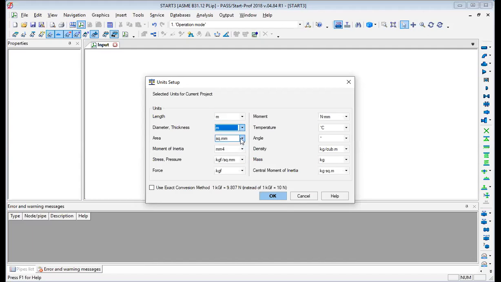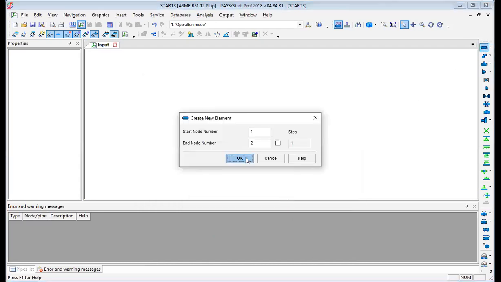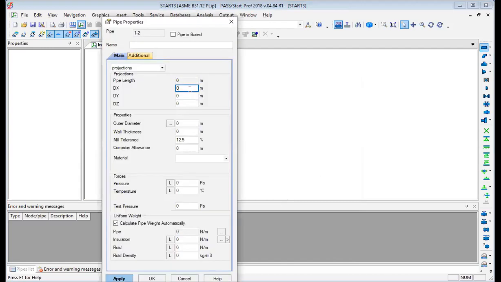Meter, square meter, m raised to power 4, Pascal, Newton, Newton meter. So let's go now. On our X, we have it as 50 meters. Outer diameter is 0.5. Thickness is 0.05. Corrosion allowance 0.001. 1,500.